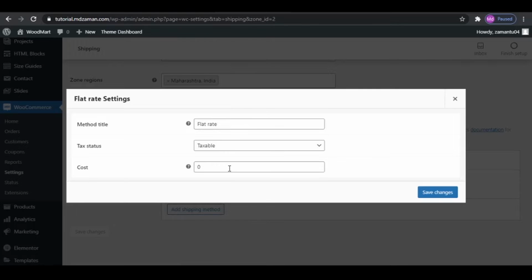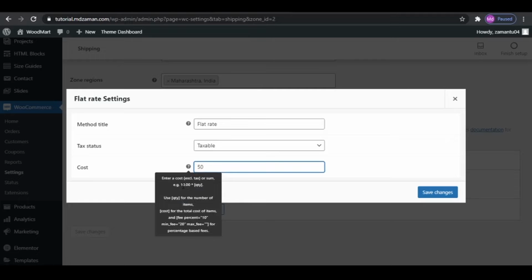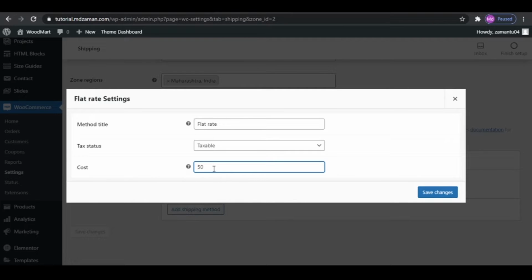Now I want to charge a flat rate of 50 rupees to all my customers who order from my website. But there is a small catch over here. If someone is going to buy one t-shirt, it is going to cost them 50 rupees. But if someone is going to buy, let's say, 10 or 100 t-shirts, it is still going to cost them 50 rupees. So in order to solve this problem, what we can do is add this formula. If you click on this question mark, you'd get this formula of 10 asterisk quantity. So we are simply going to add this formula, space, and then asterisk, and then under square brackets, I'm going to write QTY. This is a small code for quantity over here.